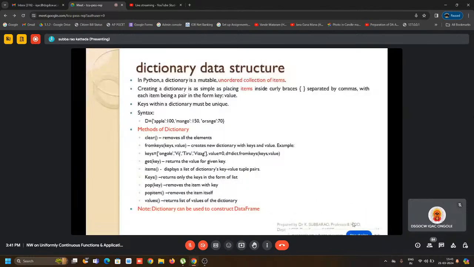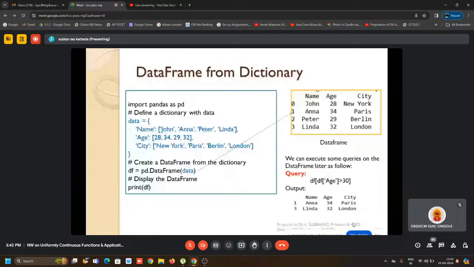So far, I have covered three data structures: first list, second tuple, third dictionary. Now we are going to discuss how a dictionary can be used to construct a data frame. See, this is the dictionary, and these are the names. The dictionary is constructed with three keys: one key is name, another key is age, another key is city. And these are the names, these are the ages, and these are the cities where they are living.